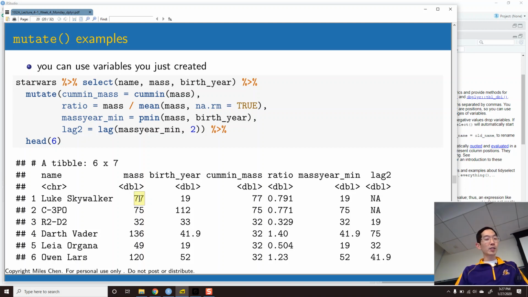So Luke Skywalker's mass is 77 kilos, but his birth year is 19 years before the Battle of Yavin. Which number is smaller, 77 or 19? We're going with 19 here. Whereas C-3PO, his mass is 75 and his birth year is 112. Which number is smaller, 75 or 112? It's 75. So it's doing element-wise minimum comparisons, and that's what pmin does. I just wanted to demonstrate the difference between pmin and cumulative min.